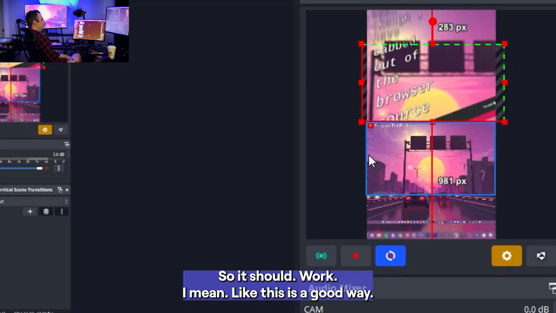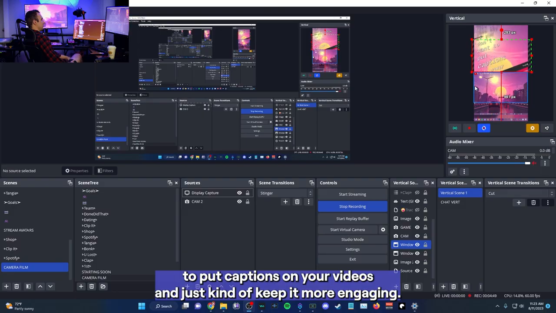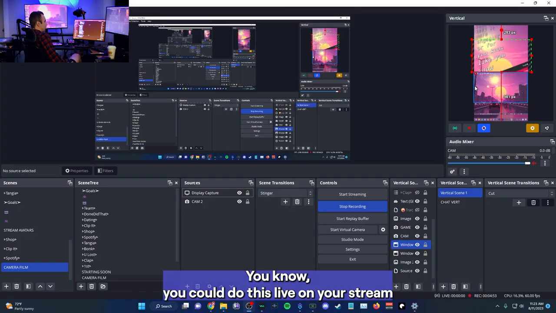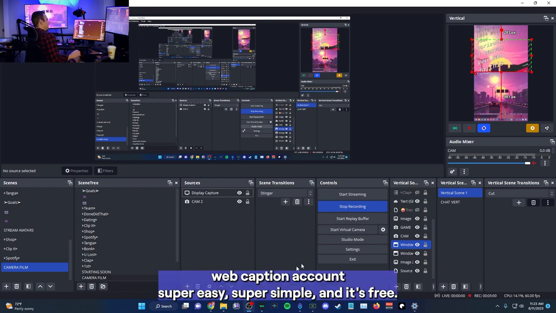So it should work. This is a good way to keep your videos more engaging if you don't want to put captions on them, or you could do this live on your stream. If you wanted to integrate this with your horizontal canvas, you can do this. Webcaptioner.com. Super easy, super simple, and it's free.